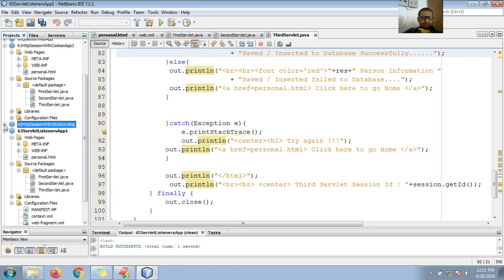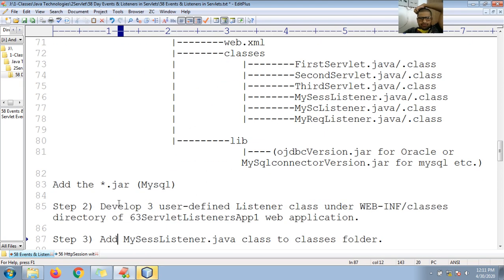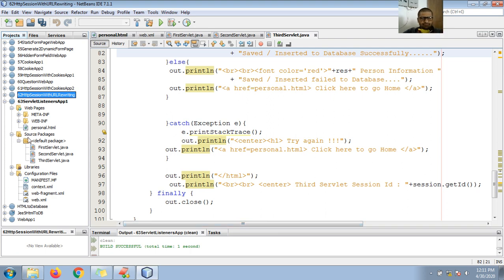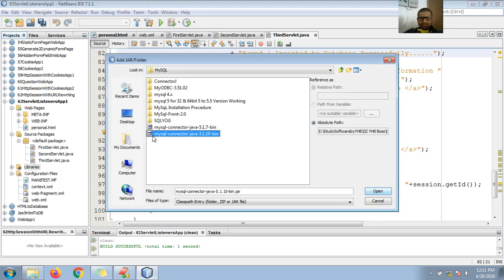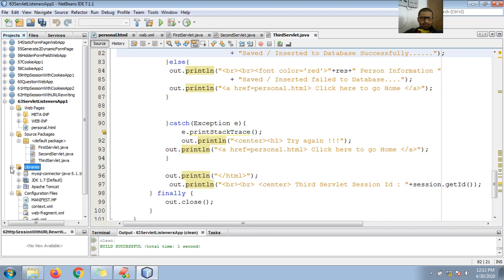Now what I need to do, we need to add the jar. Scroll down, we need to add the jar. So right click on libraries, add jar, select MySQL-connector-java, open. So this jar is adding, so it has added. Expand libraries, you will find this jar, MySQL-connector-java. Fine, minimize, and go to web.xml.